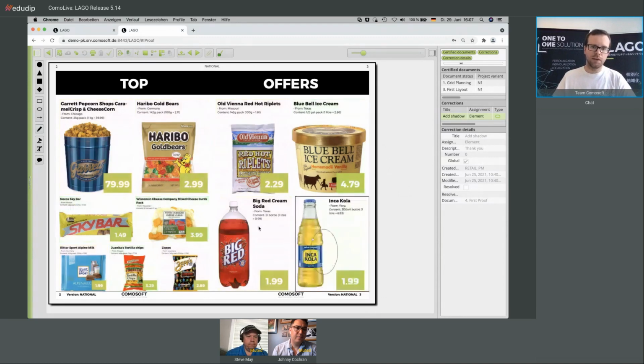So if I hide the element overlays for a minute, if you go to a LAGO Proof version prior to LAGO 5.14 and you click somewhere in the document, nothing really happens. The only thing that you do is that you select the proof document. But you can also see that here for the Inca Cola where I clicked previously, and if I click somewhere else, you can see that there is now a bounding box around your elements. And this bounding box is drawn by the placement of the components of the element. It goes from the top left corner of the top leftmost component to the bottom right corner of the bottom rightmost component which is placed for this element. So this is what we call the element bounding box.